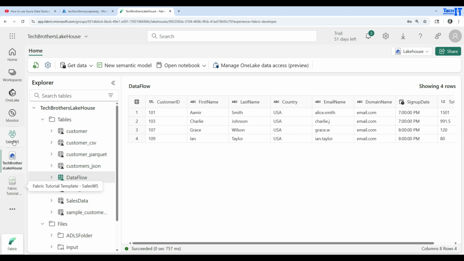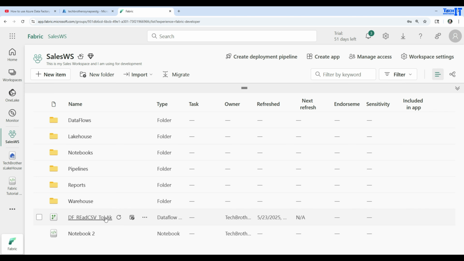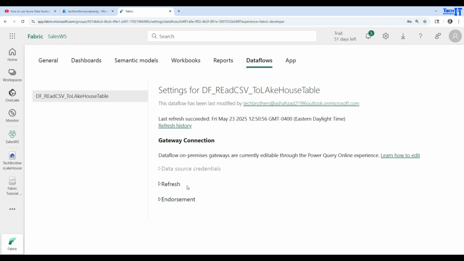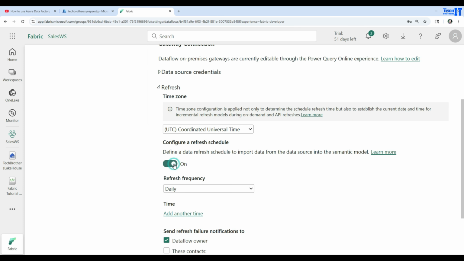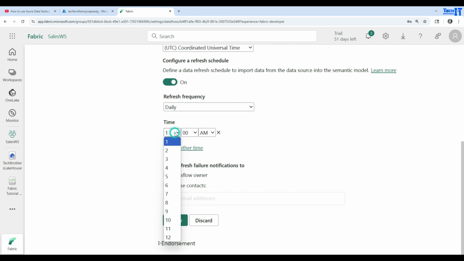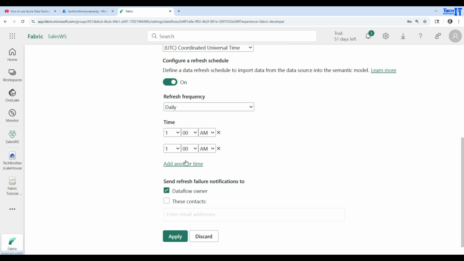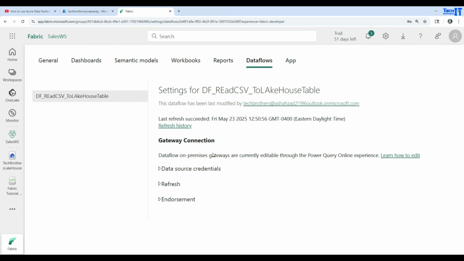Now if you go back to your workspace and go to the data flow, you have this refresh button. If you hit this one, it's going to rerun your data flow. If you click on this schedule refresh button, this will help you to schedule the refresh and the time that you want to do it. You can enable it, and you can select daily, weekly, and let's say we do daily, and then I can add a time and what time I would like to schedule. If I want to add another time, all that is possible. Now we can discard the changes here.